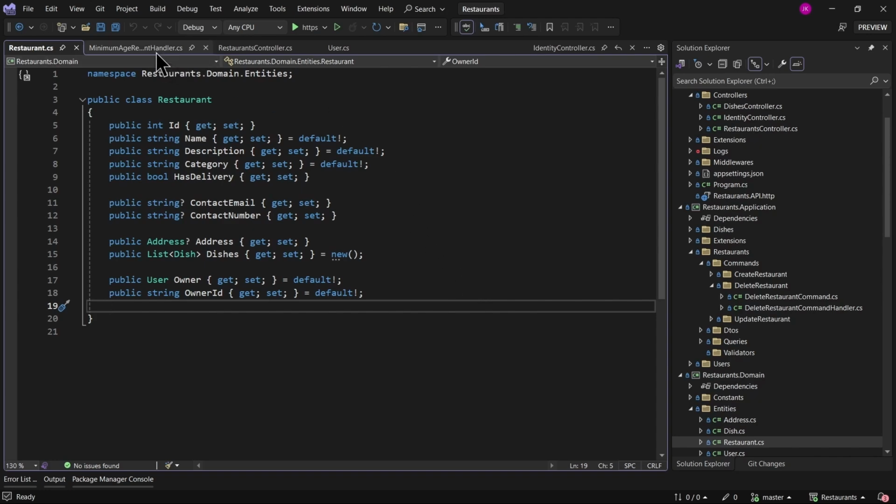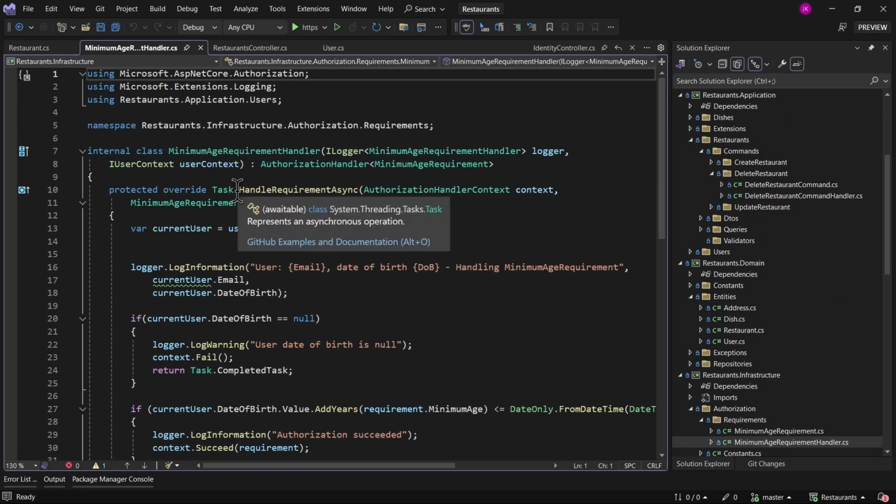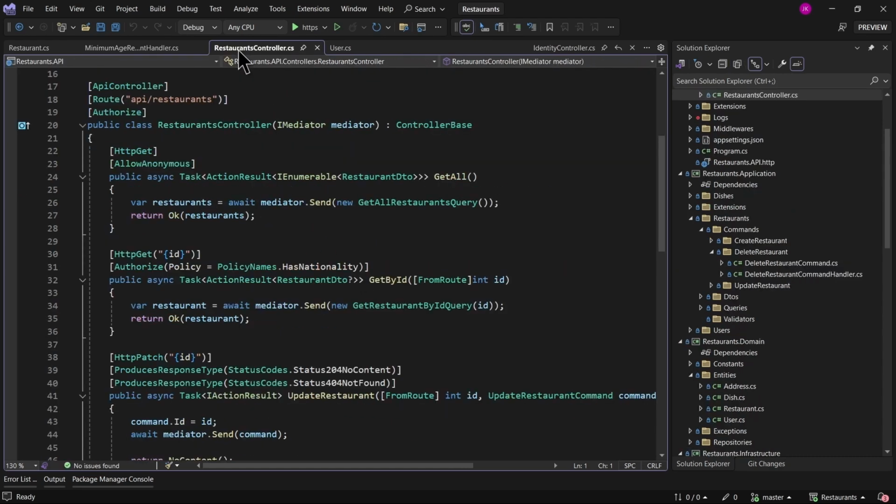We could define a custom policy, similarly as we did for the minimum age requirement, but this time its handler would have to know also the context of a resource, so in this case the restaurant, which we want to update or remove. Another approach would be to create our own dedicated attribute, which we could apply on the endpoint level, and in its implementation we'd have to read the ID of a restaurant resource and check whether a given user has access to execute the delete or patch methods.